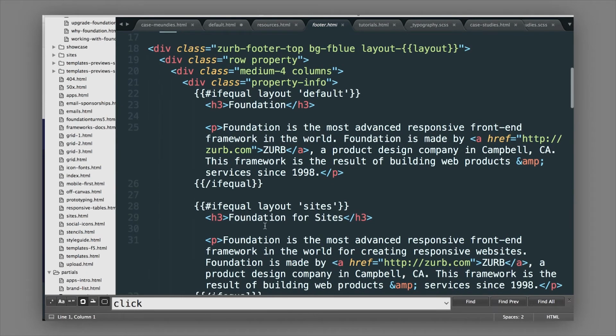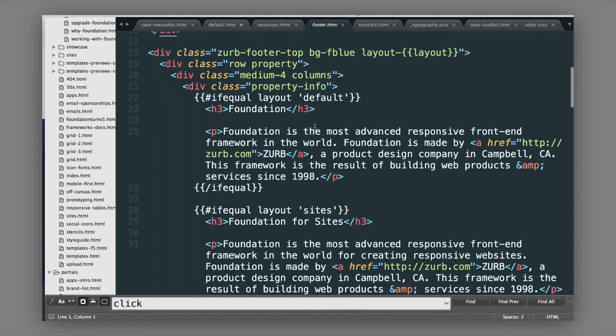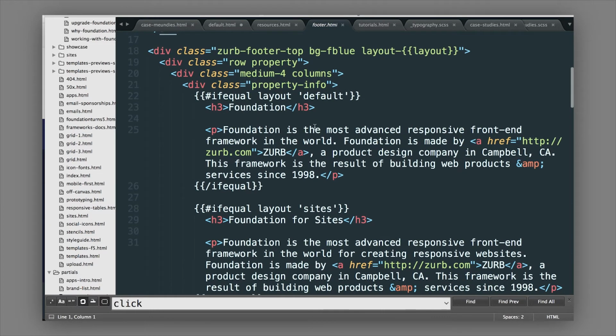So we wanted to keep it all as one partial instead of having 3 or 4 different footers to maintain. It made sense to make it all in one footer file. So this one footer file allows us to inject not only different CSS depending on the layout. This is a layout variable helper that will inject the name of the layout here, and we're using that in our CSS to set the background color.